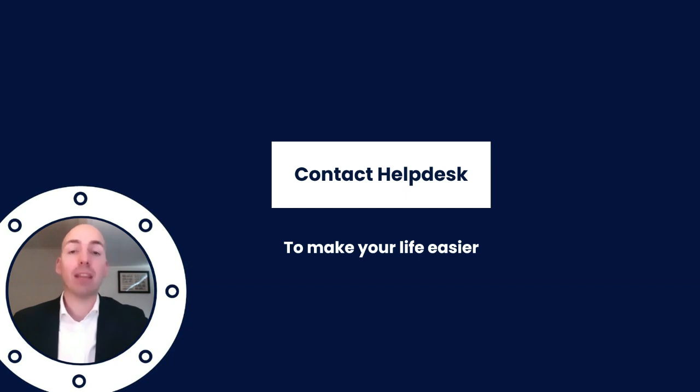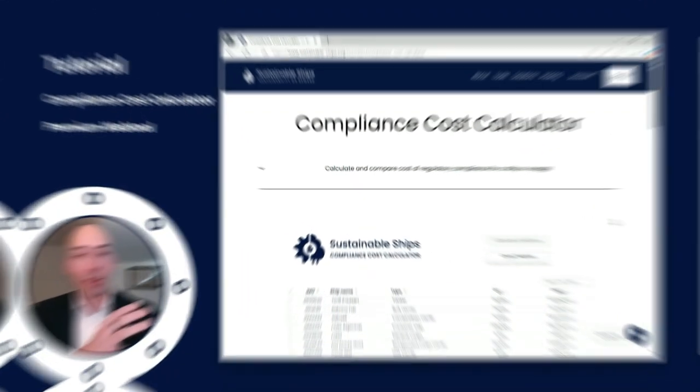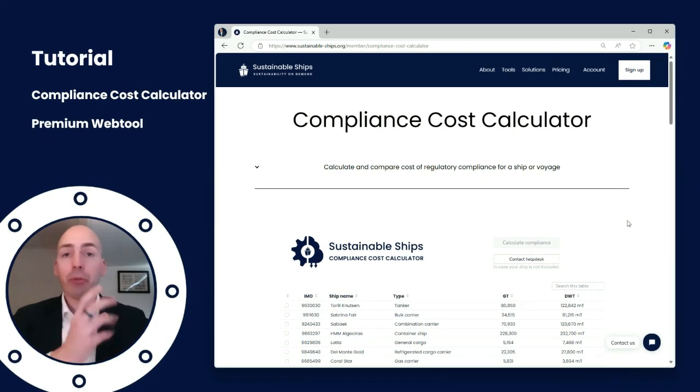Without further ado, let's dive into the tool itself. Here she is, or at least the web tool. We will show you both the web tool and the Excel model. If you are only interested in the Excel model, skip ahead to the fun parts.